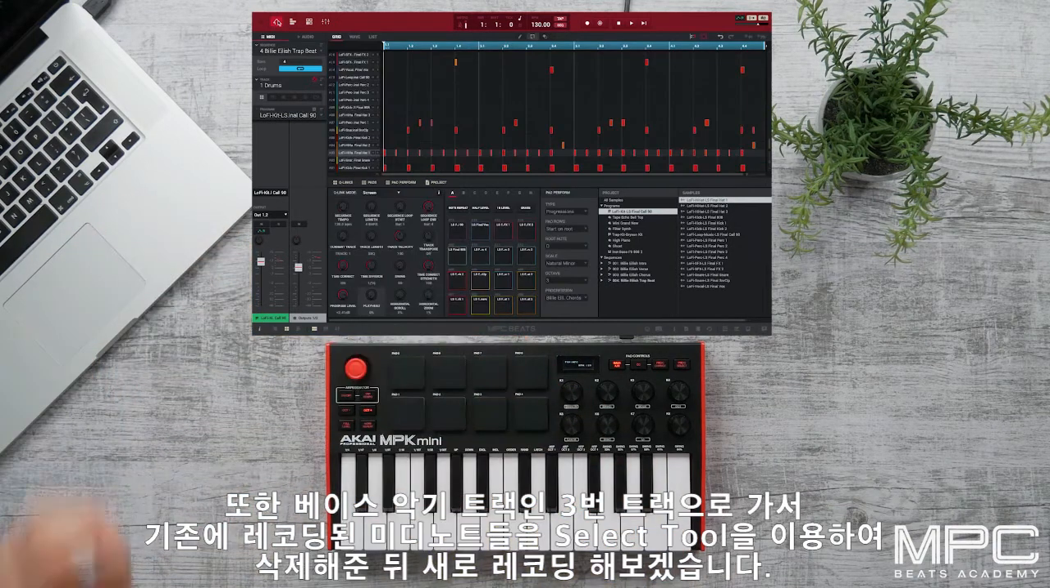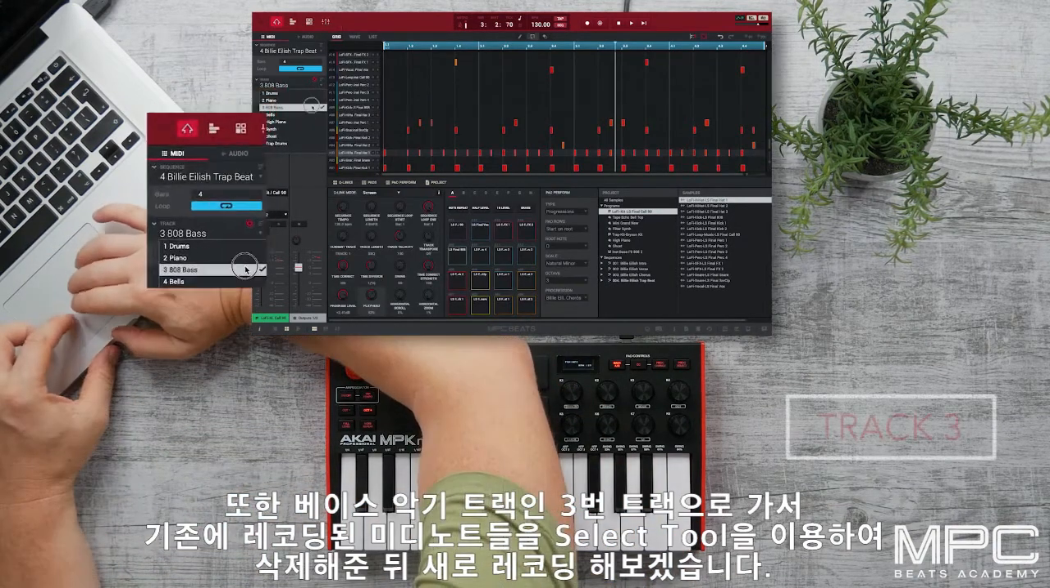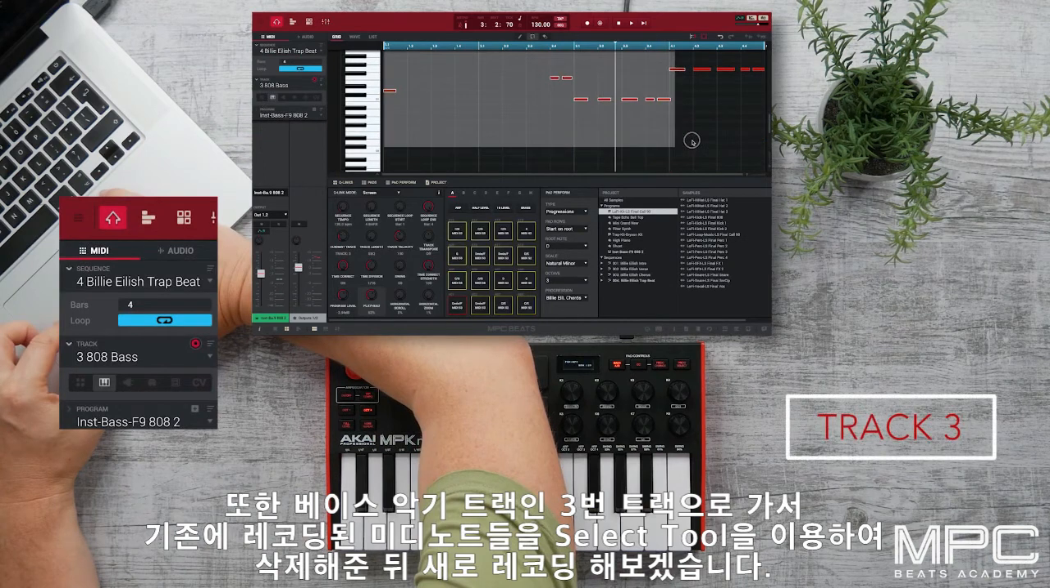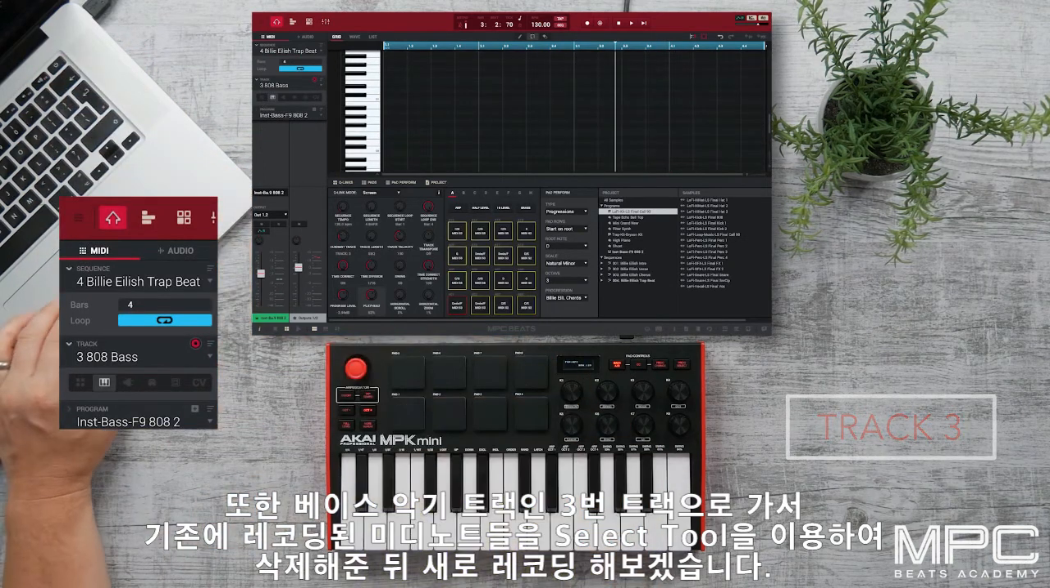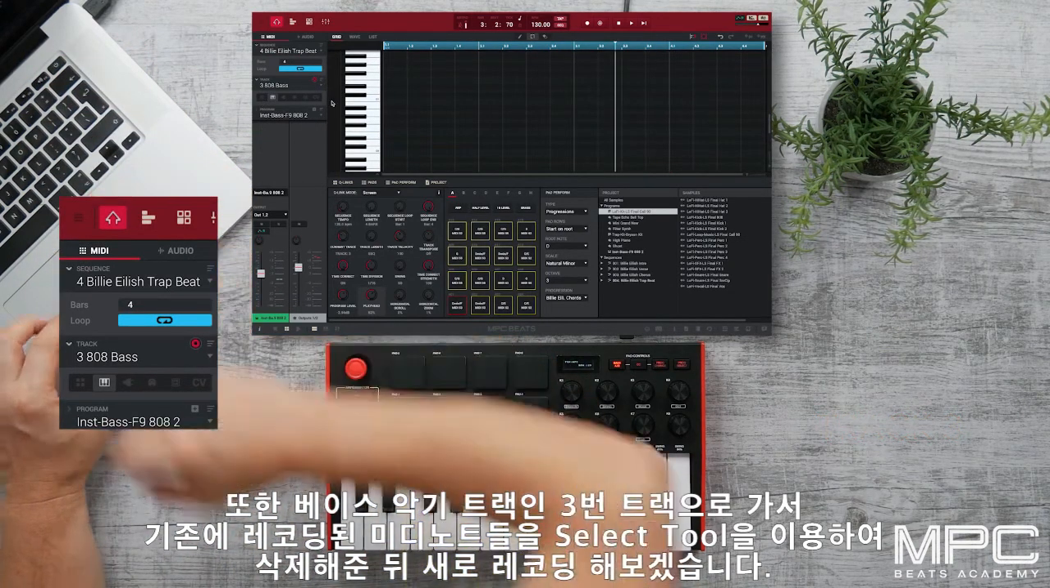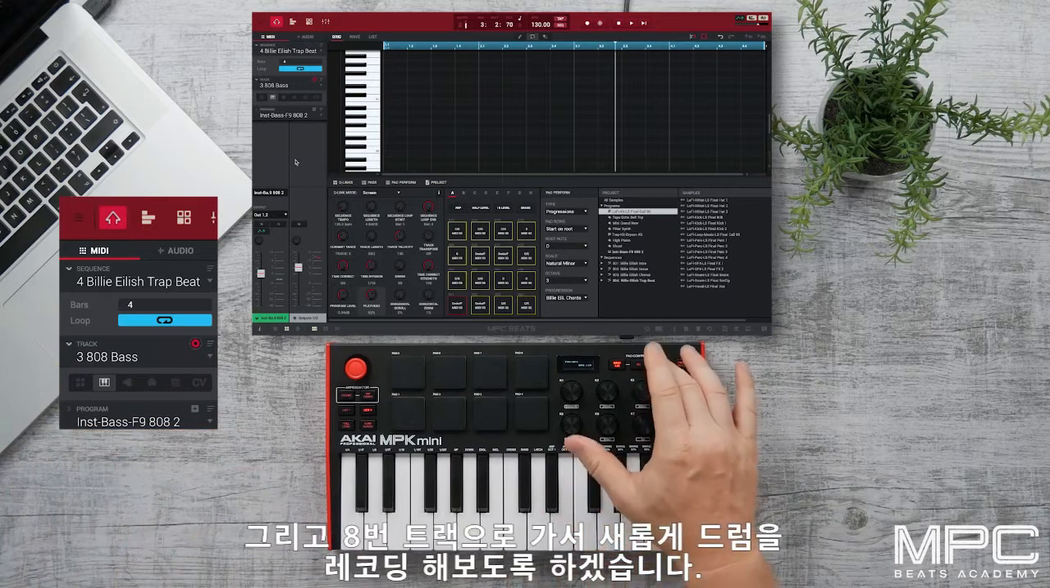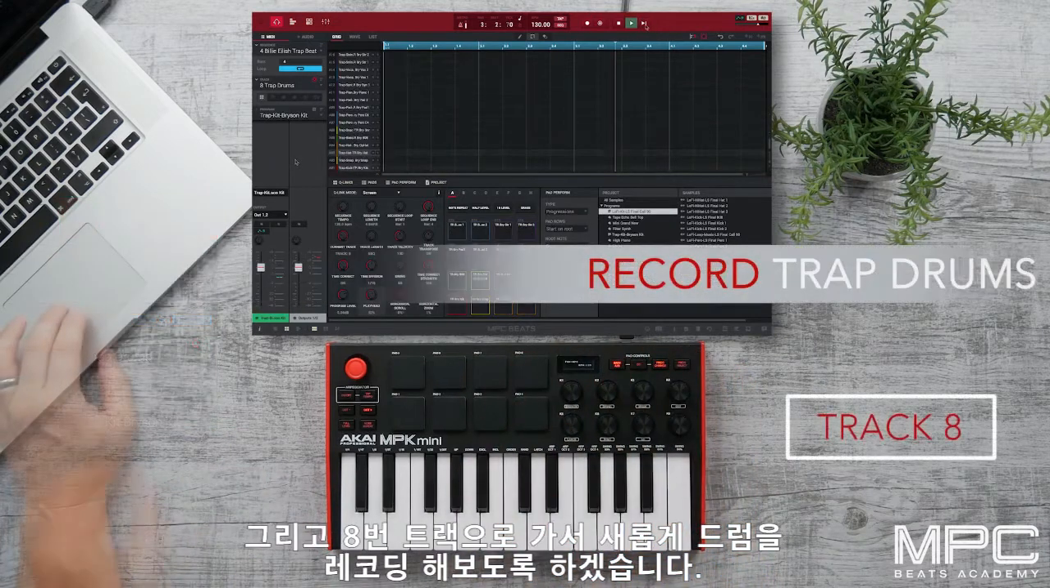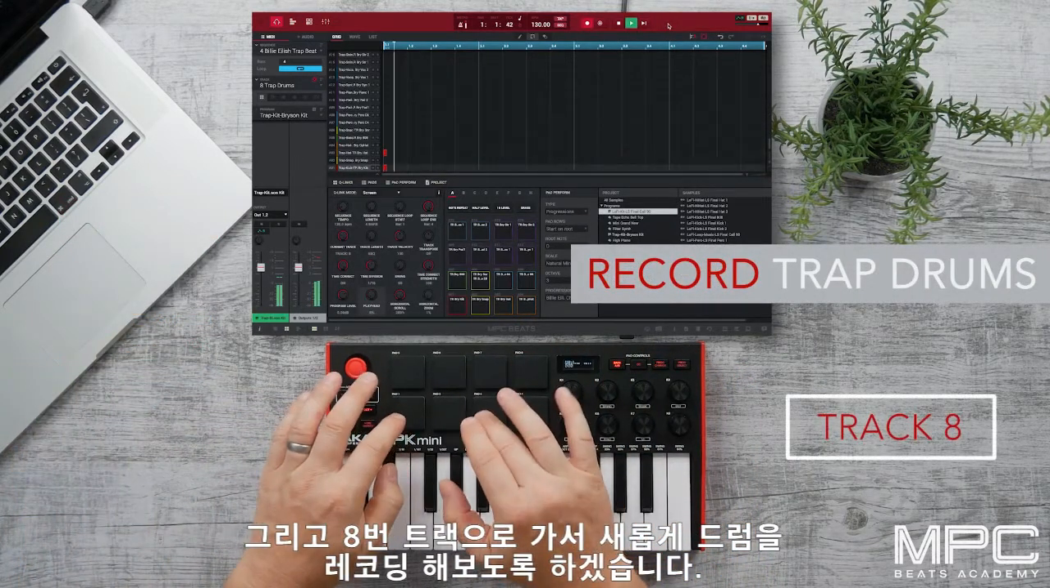Now I'm also going to go to our track 3 on this sequence, which is our bass, take our select tool, and I'm going to erase all of my original bass notes because we're going to also create a new bass line. Now let's go to track 8, which is our trap drums, hit record and put down our new beat.